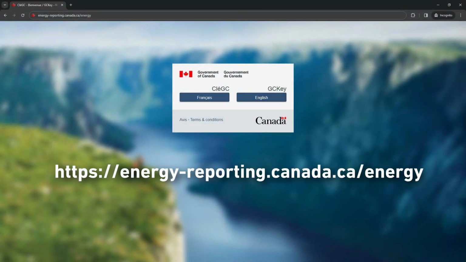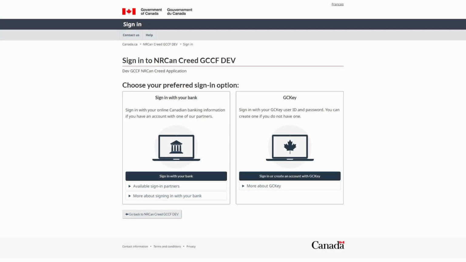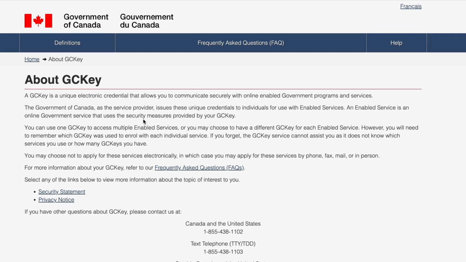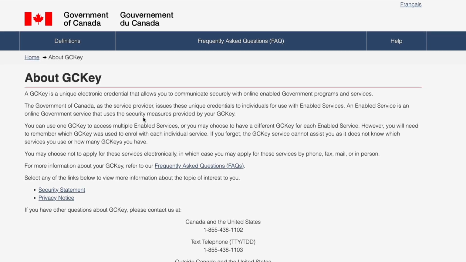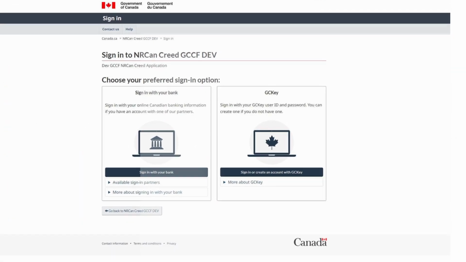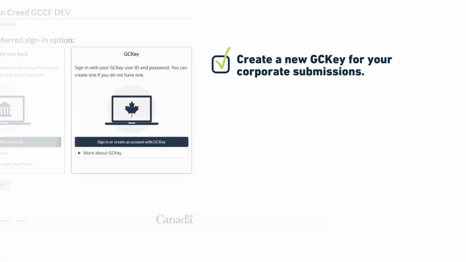When you open this link, your browser will redirect to the Government of Canada GC-Key webpage while you enter your GC-Key credentials. It's important to understand that the Government of Canada uses the GC-Key system for a number of Government of Canada services for both companies and private individuals. We highly recommend that you create a new GC-Key for your corporate submissions and do not use any existing GC-Key you've used in the past to access any other Government of Canada services.